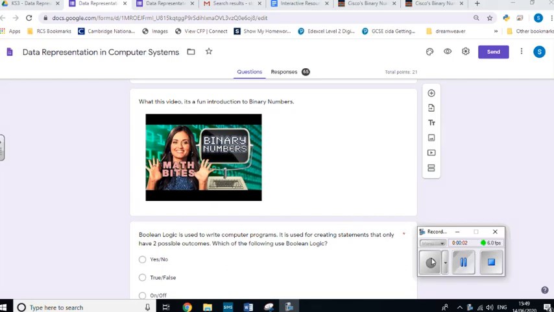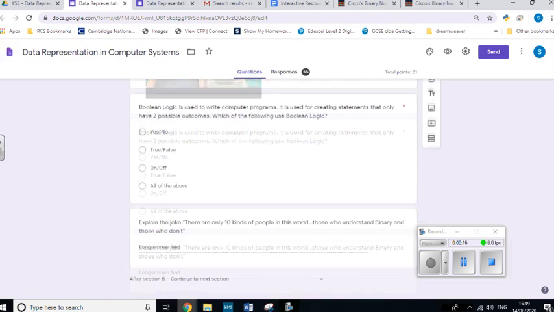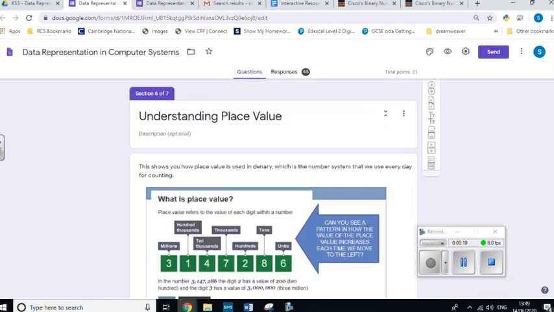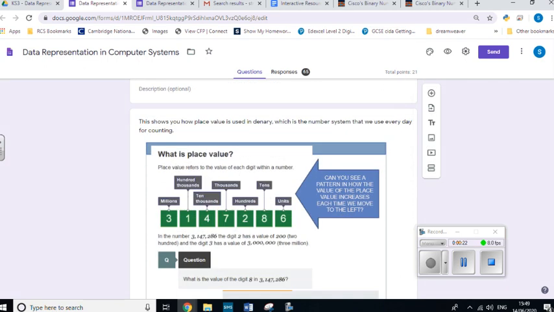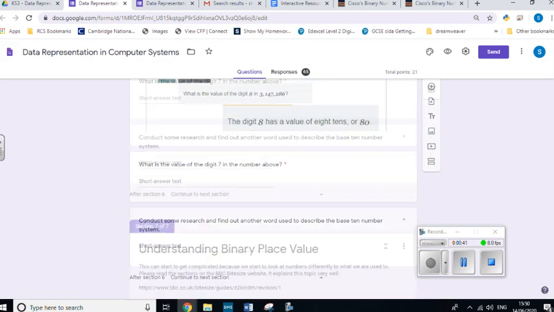In our first lesson, in this series of lessons on data representation in computer systems, we looked at binary numbers, and we watched a video that explained what binary numbers are. Then we looked further at why we use binary in computer systems, and we started to understand how place value allows us to interpret what a binary number is and also convert it into a decimal number. We looked at place value in terms of decimal numbers, a number system that we are most familiar with, and then we looked at how it is different in binary numbers.